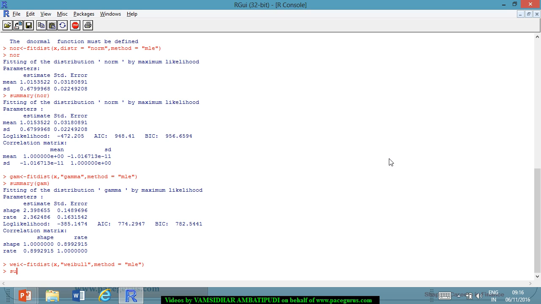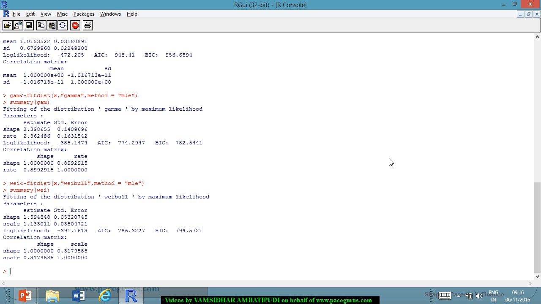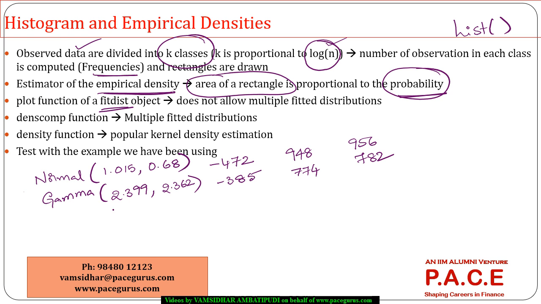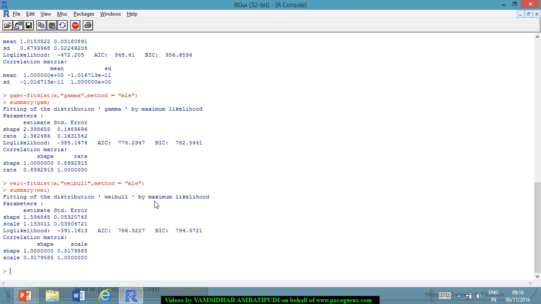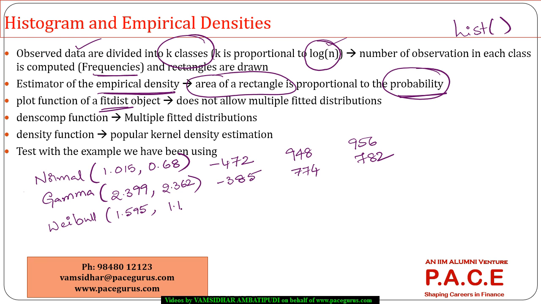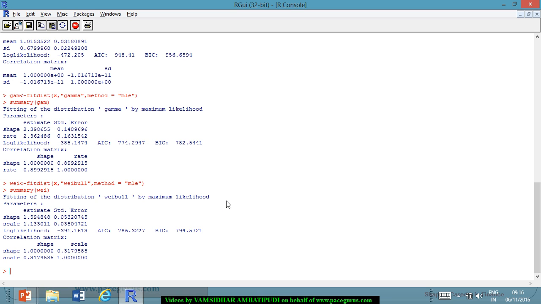Okay, so if I am taking the summary of Y, here the shape parameter is 1.595. Scale parameter is 1.133. These are the parameters of the Weibull distribution.